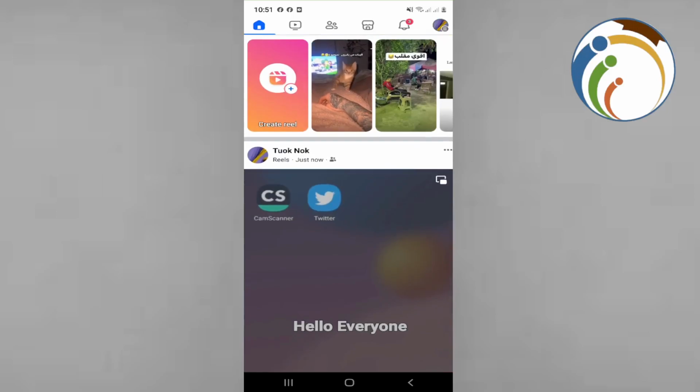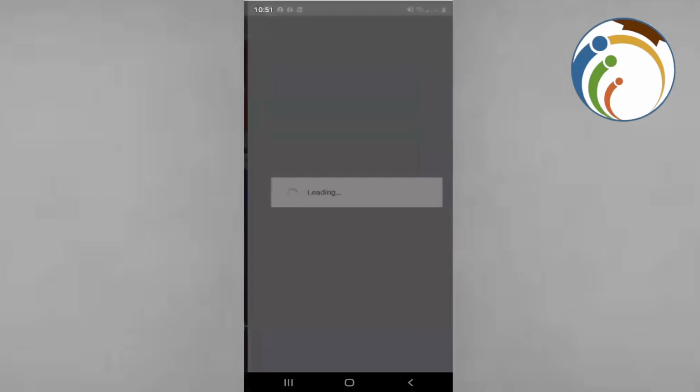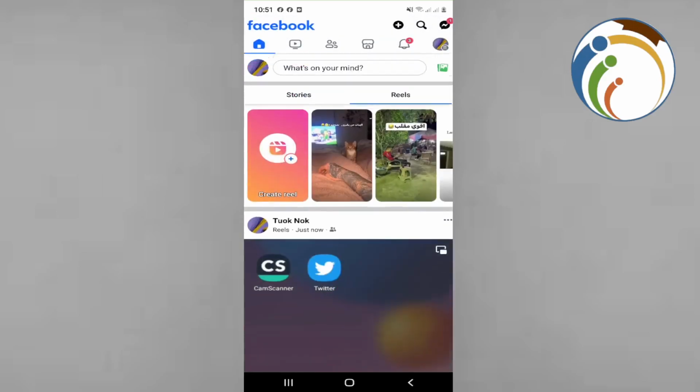Then click on the three dots on the right high corner and start to click here on edit privacy. Then you can see that you are editing the reel, and then you can start to go here on public or except friends.